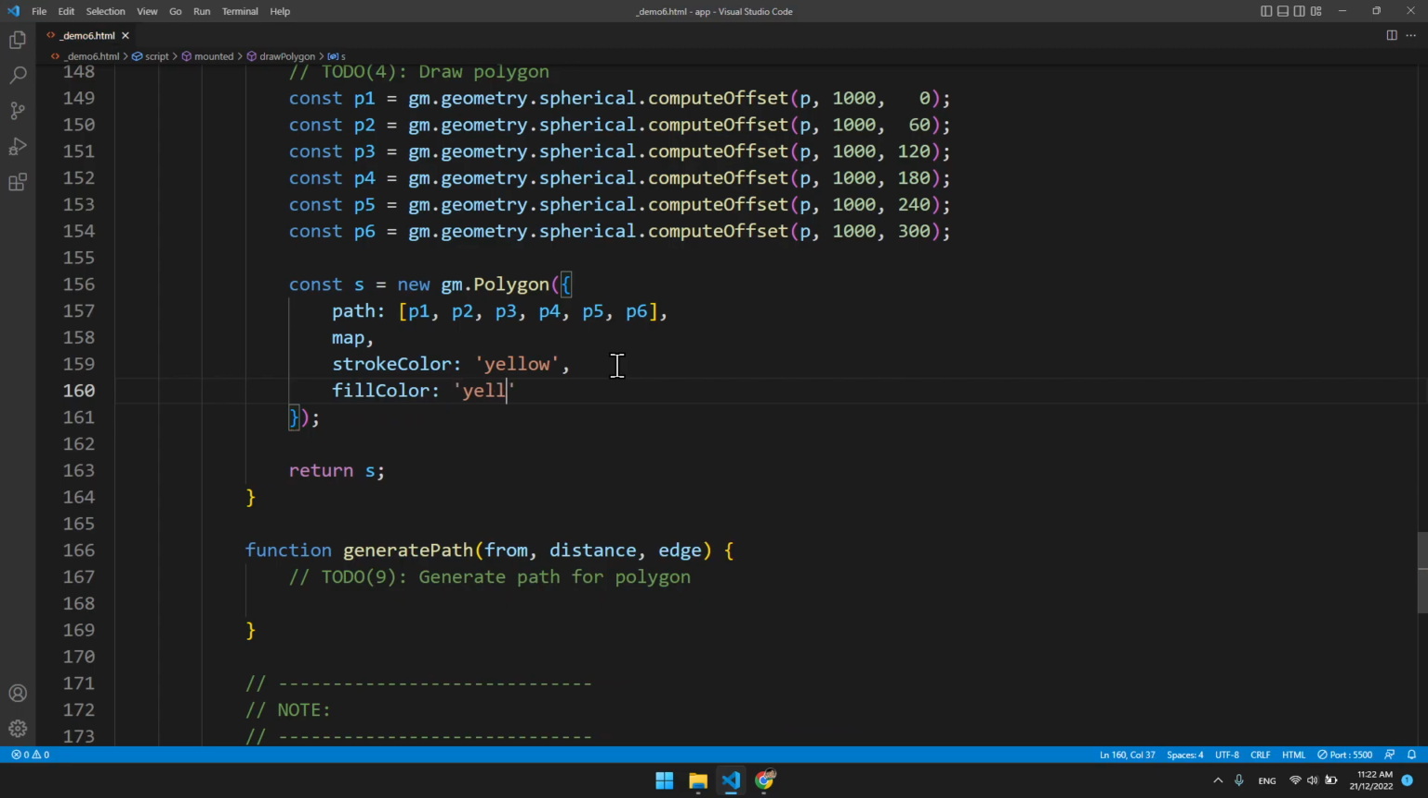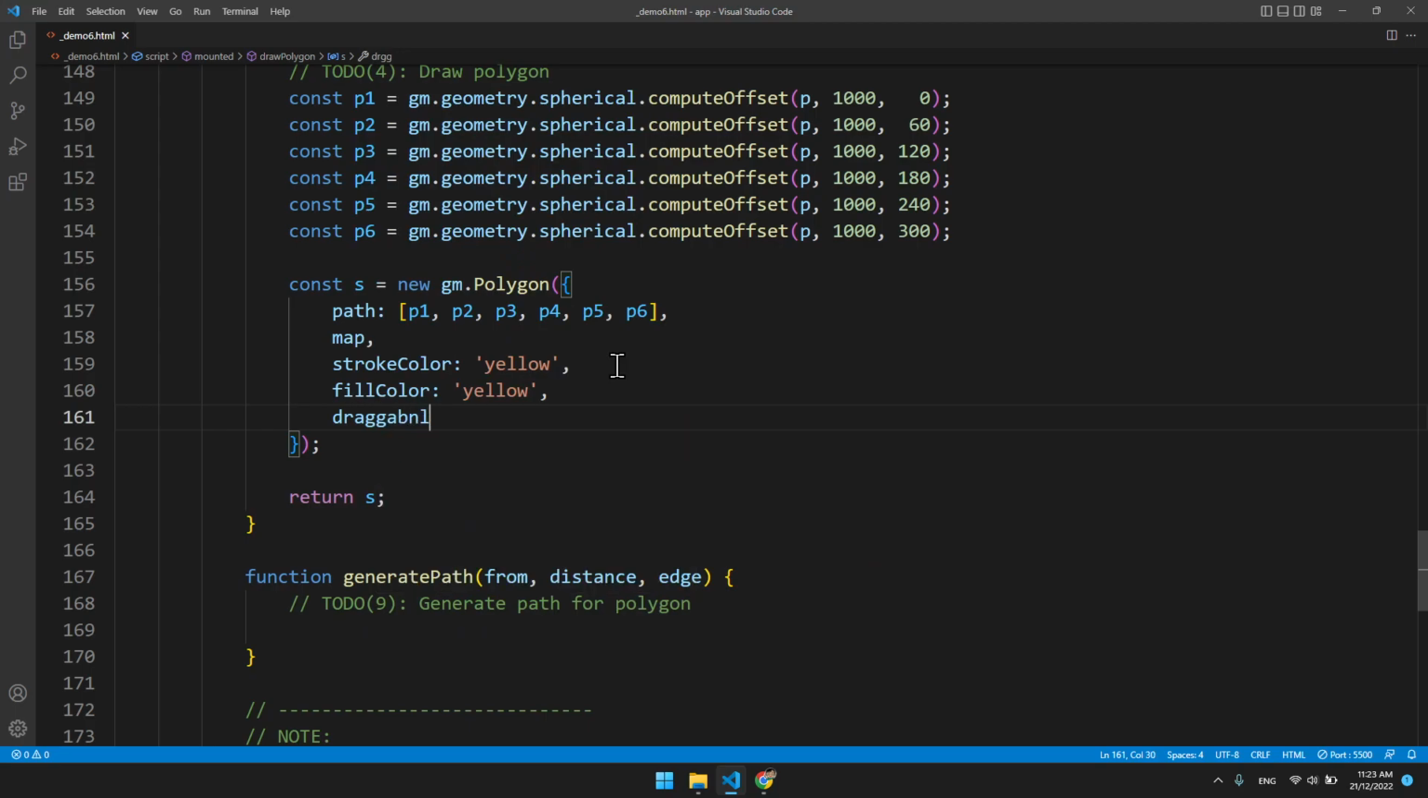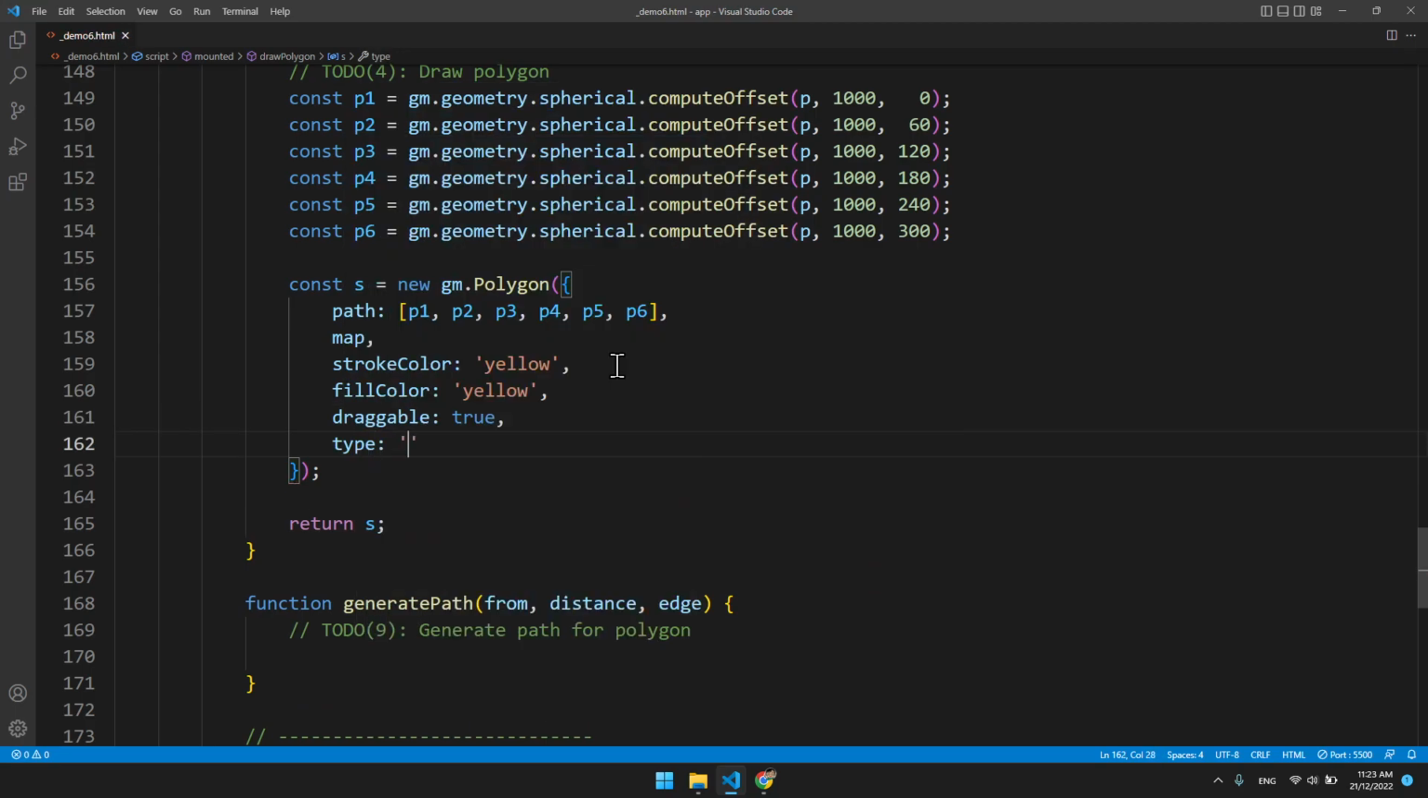Same color. After that, I'm going to set it draggable as well, so we can drag it along if we want. Draggable true. And not to forget to give it a custom type, because later we need to do filtering for it. So this is a custom property.